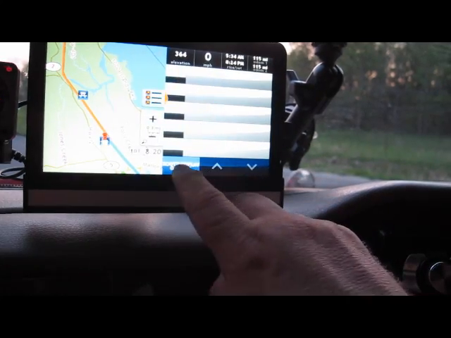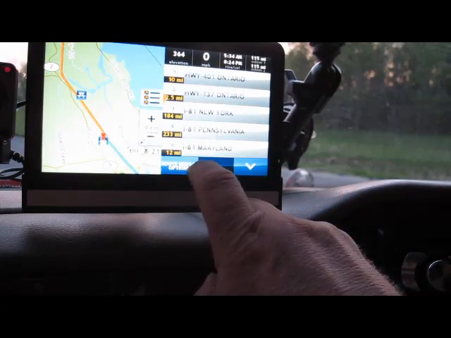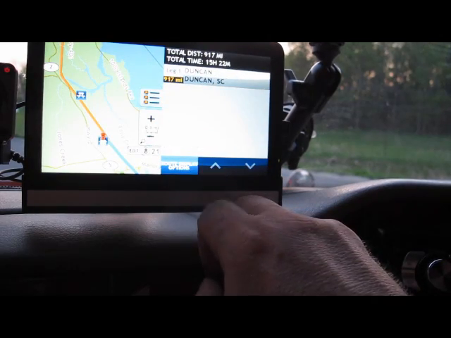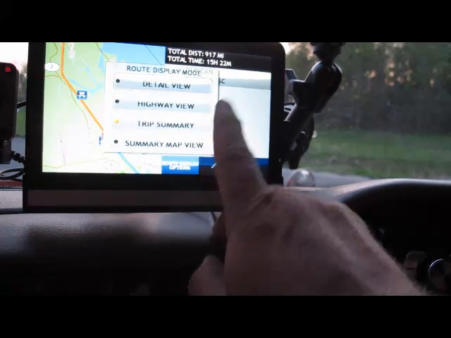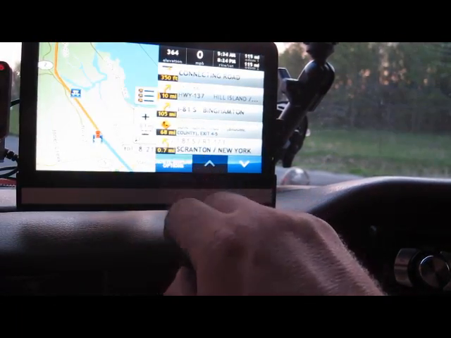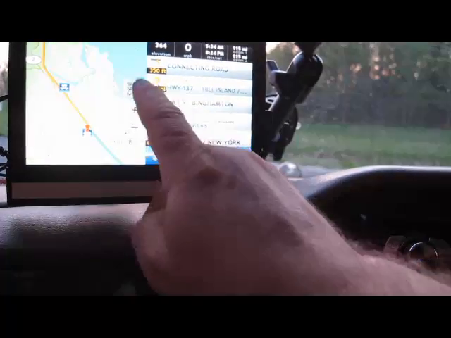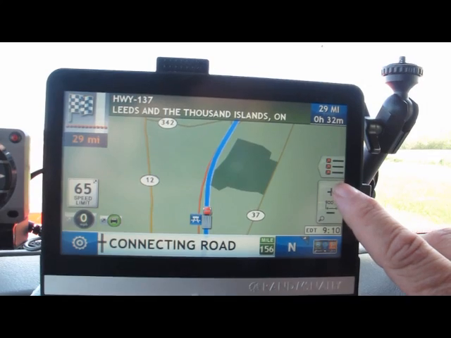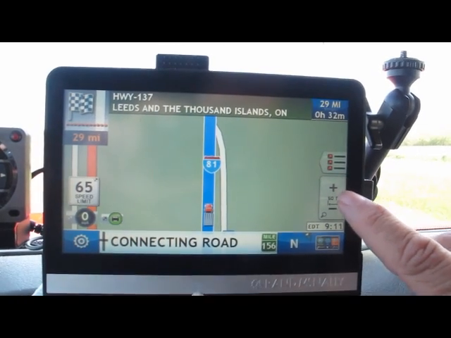You can do detailed view, highway view, where it'll show a little differently, trip summary, which would have different stops if we had different stops in there, okay? So you just press that one back. Then of course you have your elevation up and down, so you can get right in there.